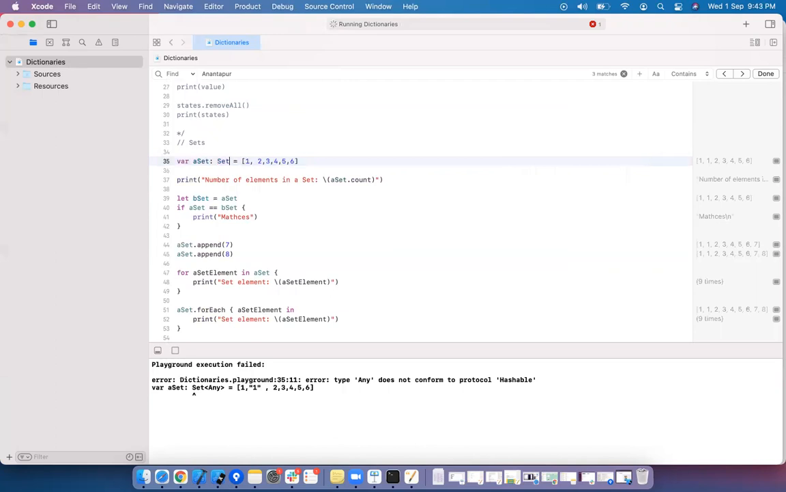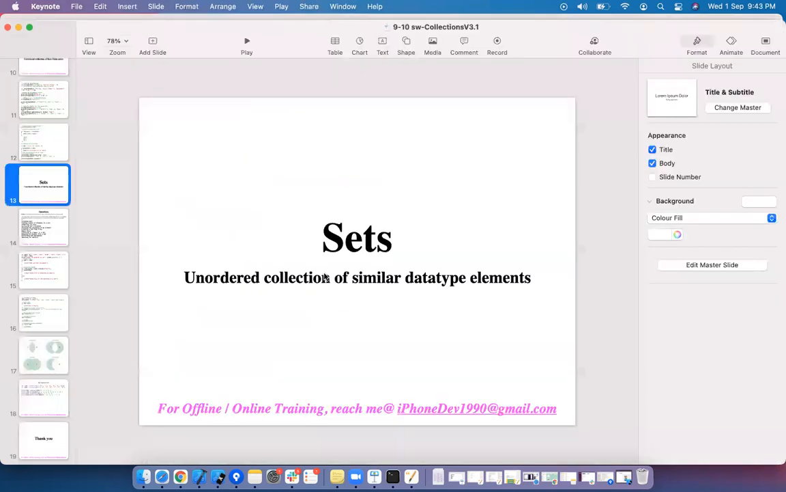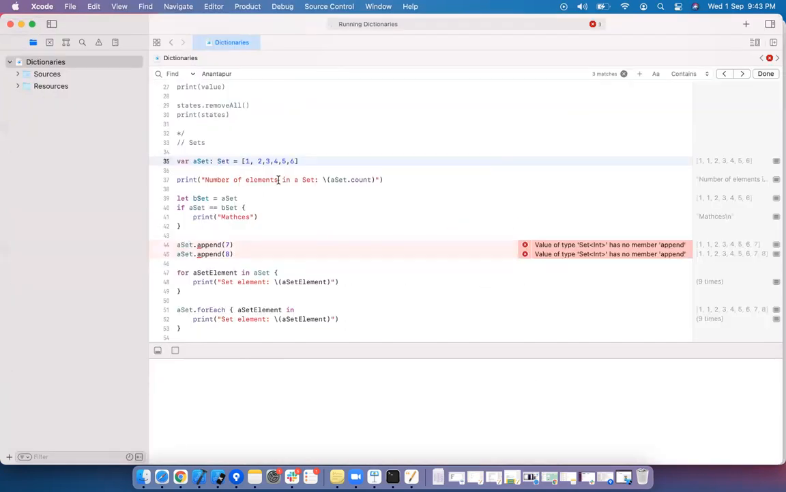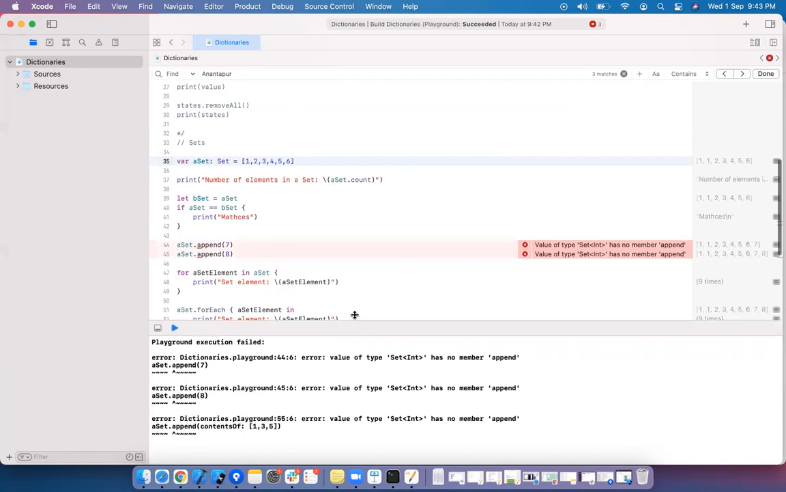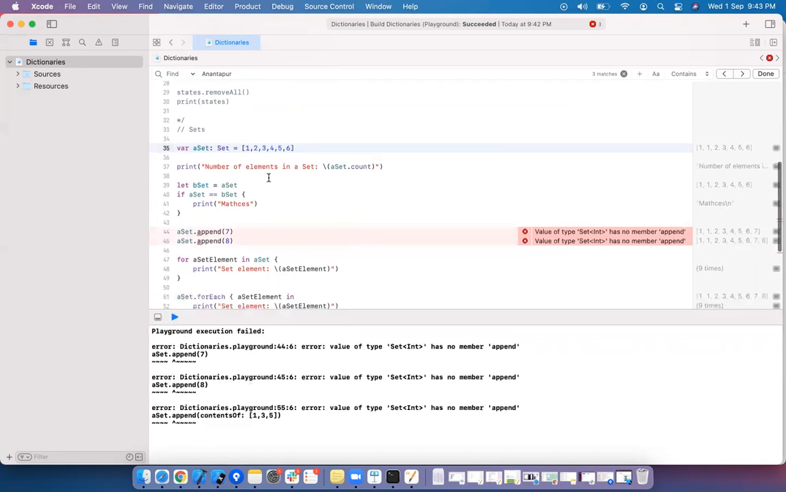As we told, it can hold only similar data values, not dissimilar values. Similar in the sense only integers you can have, or only strings you can have, but not the collection of strings and the integers.